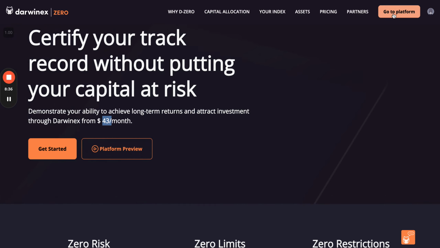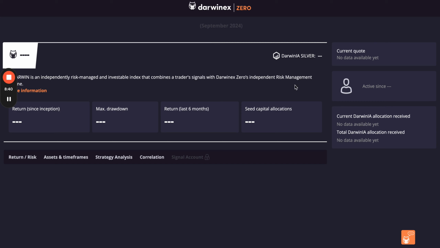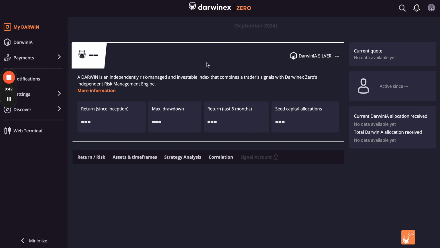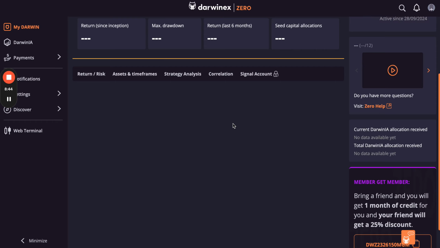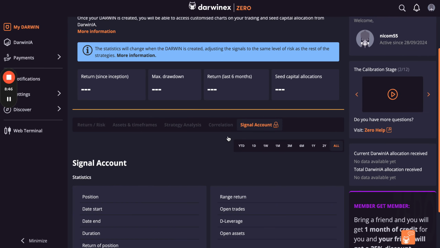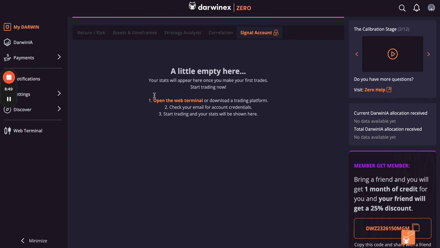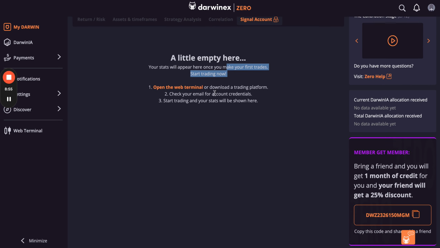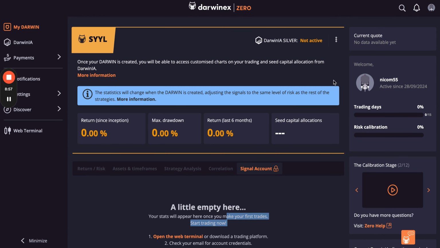Let me show you what the platform looks like. You're going to see, I just opened my account over the weekend, so there's really not much here yet. It'll say it's a little empty here. Once you make your first trades, it's Monday morning right now, so nothing's happened yet, but it's just going to show you the details of your account right here, and once you get funded, they'll tell you how much you got.